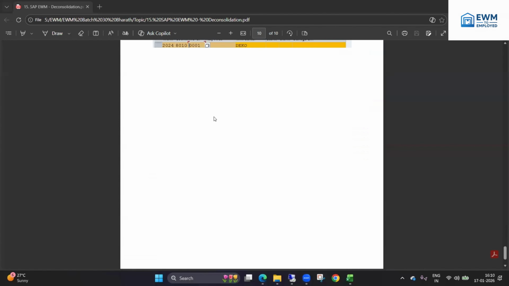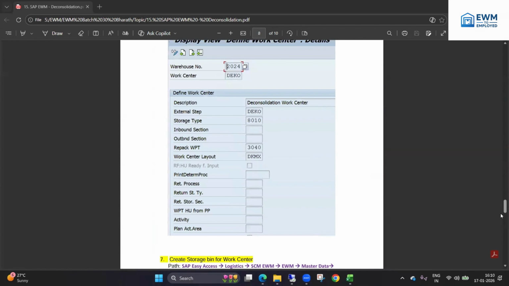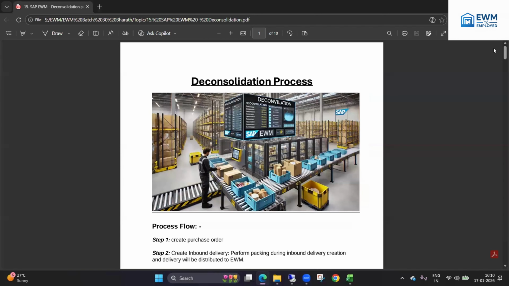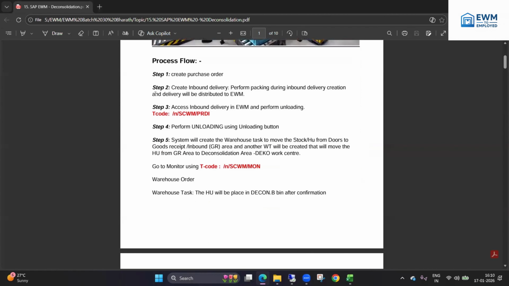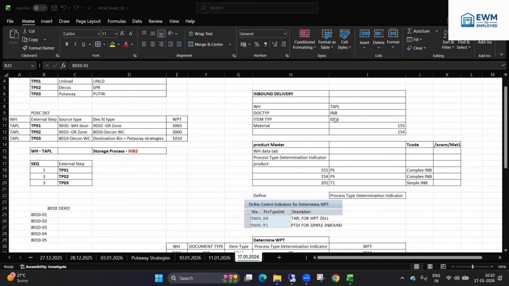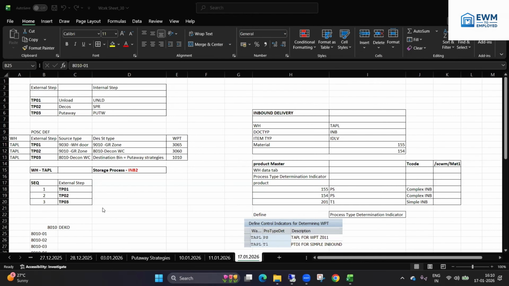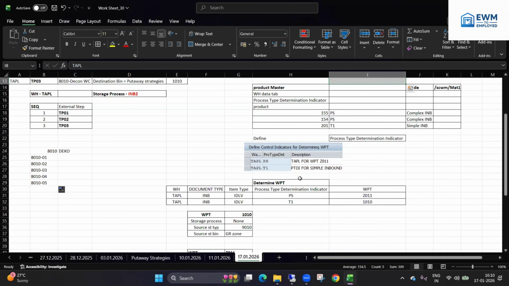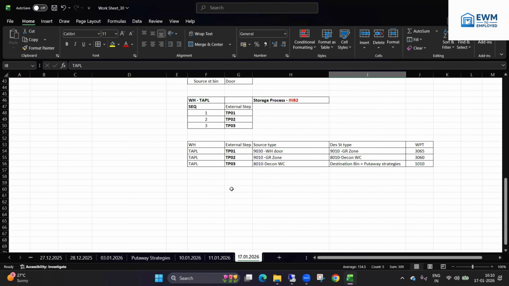So that is all about our deconsolidation. We have seen the scenario multiple times. We have spoken about the process. We have understood the configurations, and apart from understanding the configurations, we understood how the data is actually getting pulled from the configuration. Getting the configuration is very easy. I just told you, just do this configuration and it works. But how it is getting pulled from the inbound delivery, all the way till the external process steps, and how it is getting triggered, that is very important.